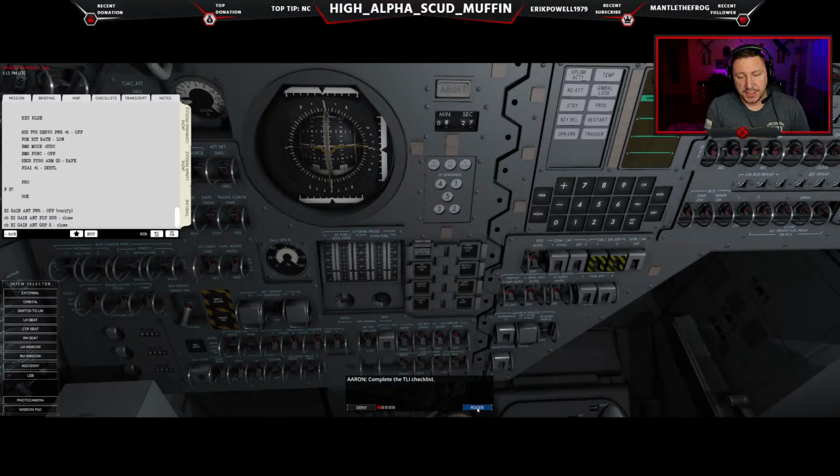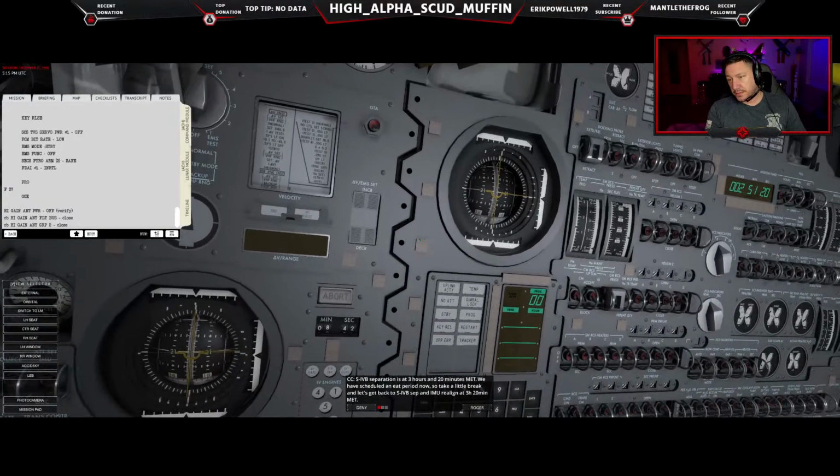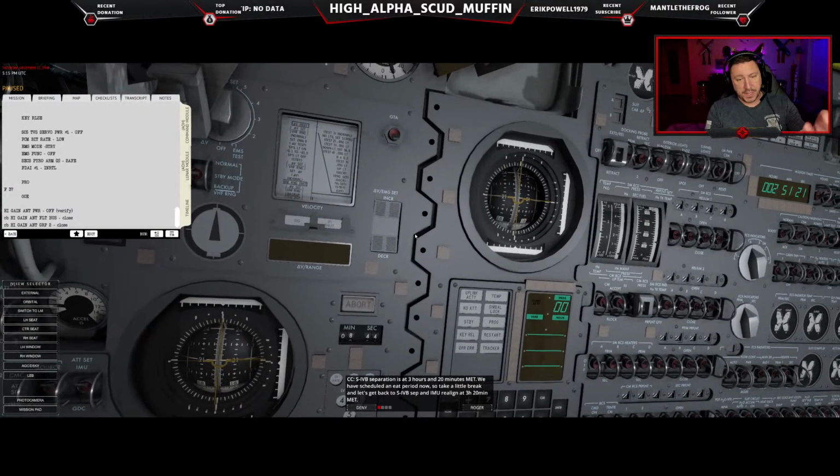Complete TLI checklist. Done. Checklist complete. We're on a trajectory towards the moon. Congratulations with a good burn. Roger, when is the ETA from separating from the S4B? Separation from the S4B is 3 hours and 20 minutes mission elapsed time. We're at 2:51:02. Pause.